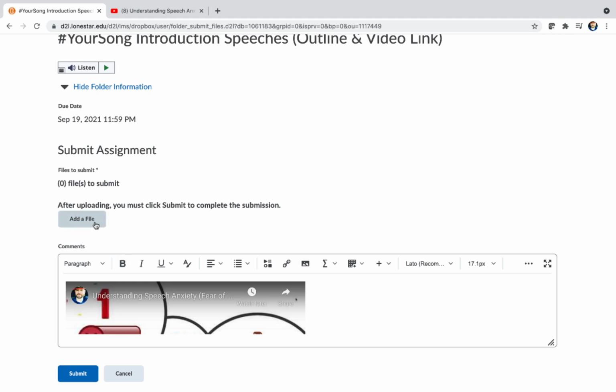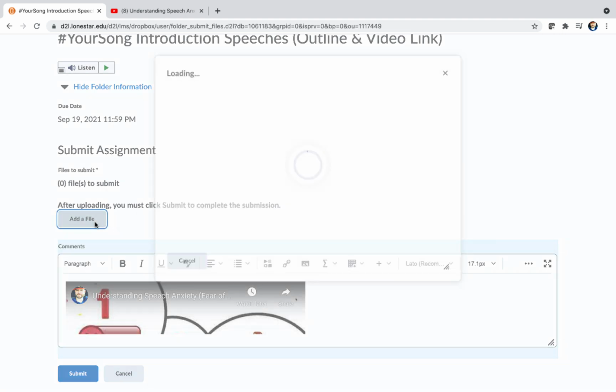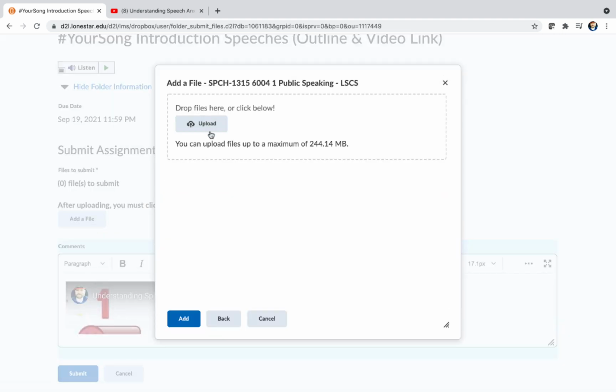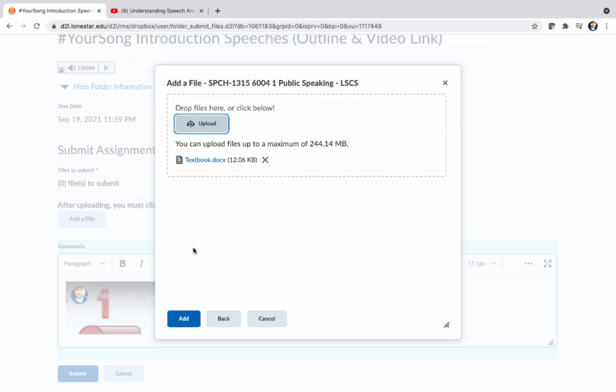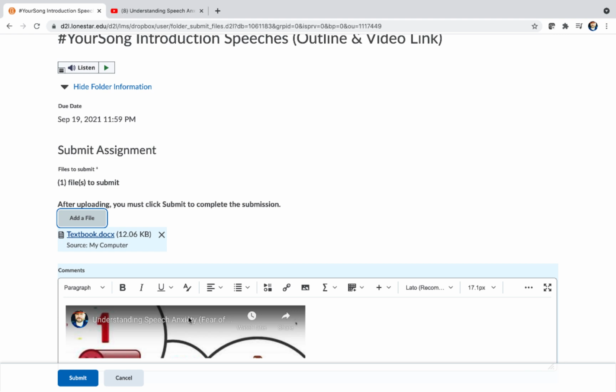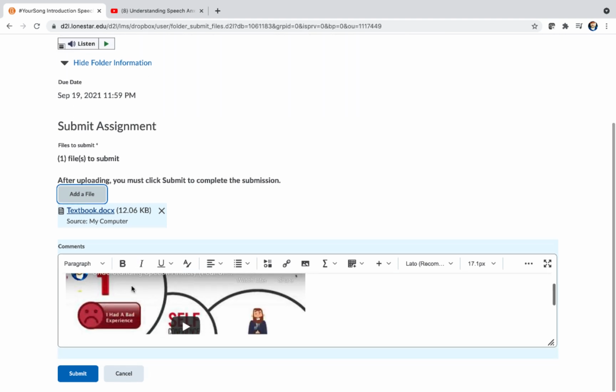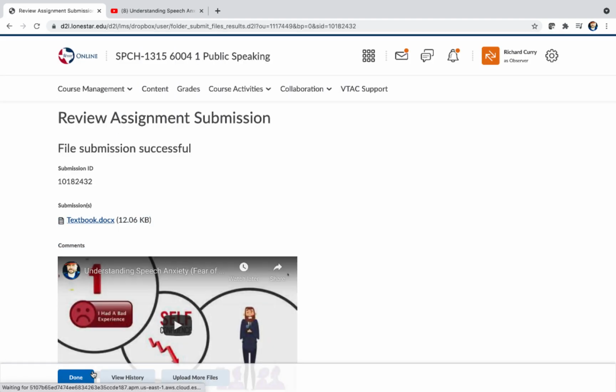You will also have your outline and your reference page that is due for your speeches. Now, there is no reference page for this your song speech. However, an outline is required. So I'm just going to click add file. I'm going to find that file. I'll add it here. So let's say this is it. Click add, and now it's got my outline. I would do that for my reference page and then the link. So all your materials are there.